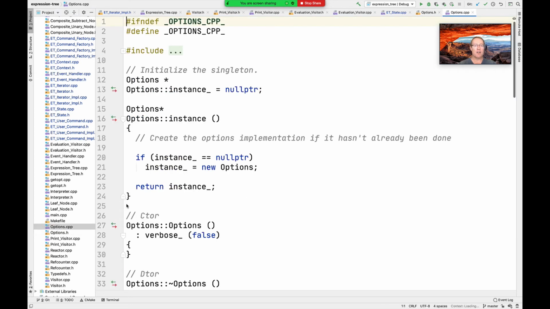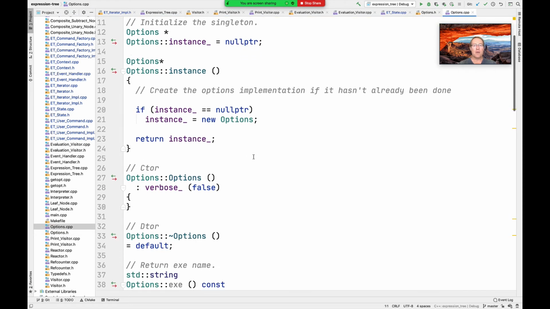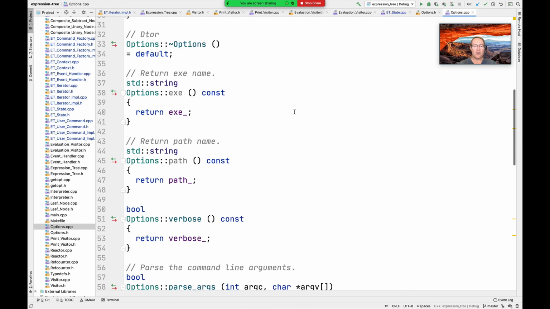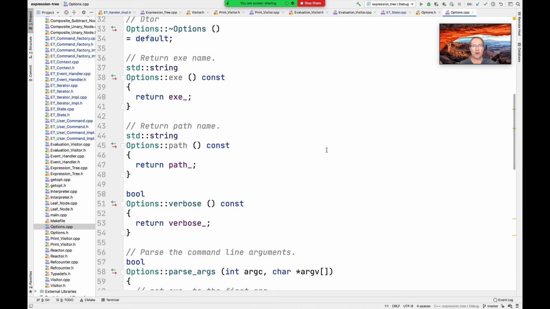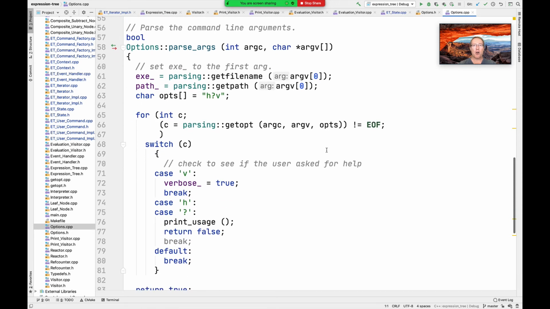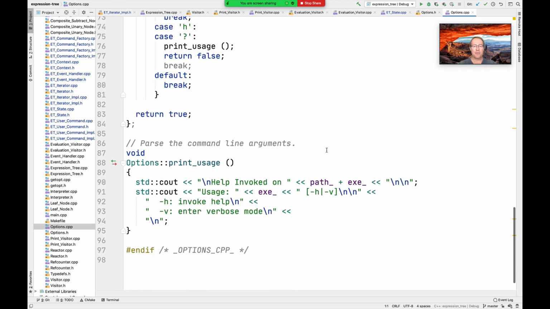And then if you go over here and look, you can see that we implement instance using this lazy initialization technique that we talked about before. You'll notice, by the way, that these other methods are just good old regular non-static methods. They return the corresponding fields, and those fields are all set by the parseArgs method, and that needs to be called when you first start up in order to give the command line arguments that are passed to the program by main in order to set the values of the options singleton.